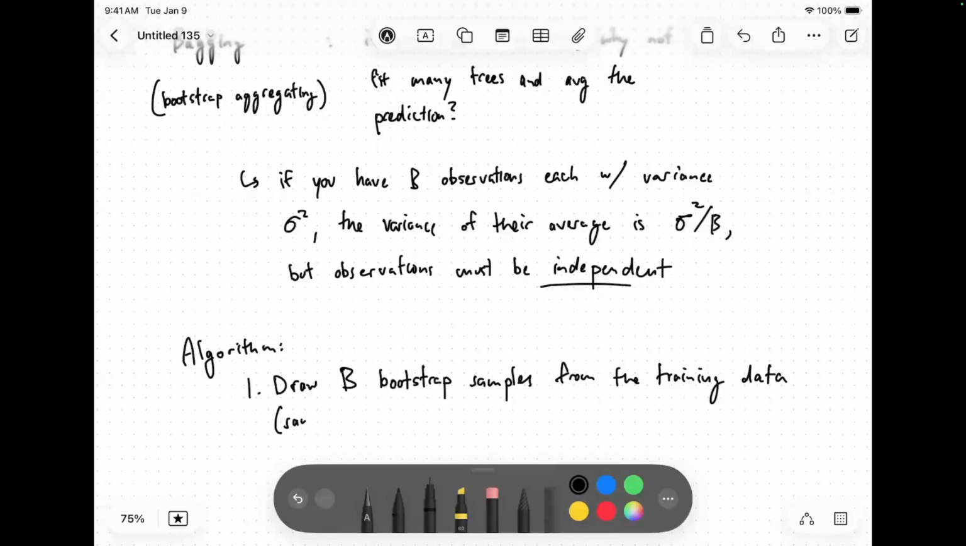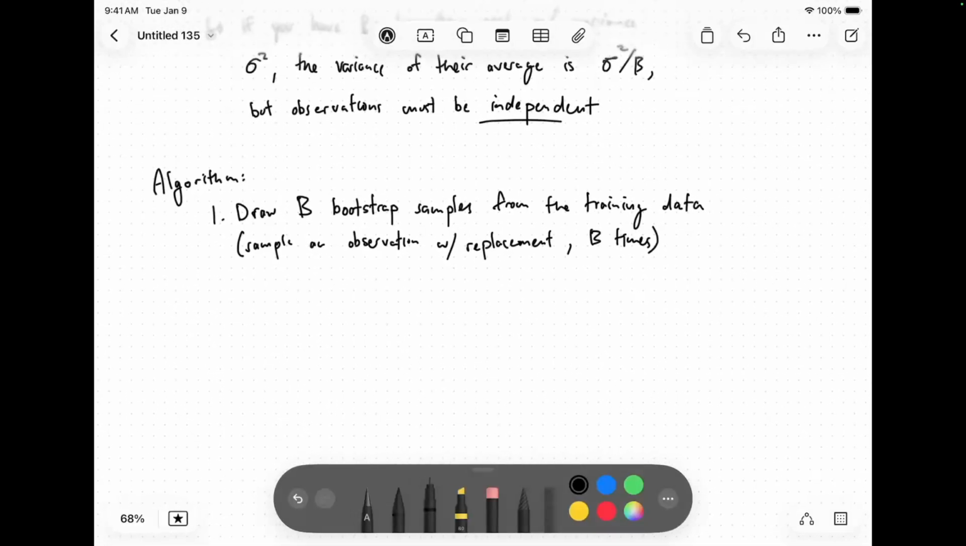So sample an observation with replacement, B times. I'm then going to fit a tree on each bootstrap sample.